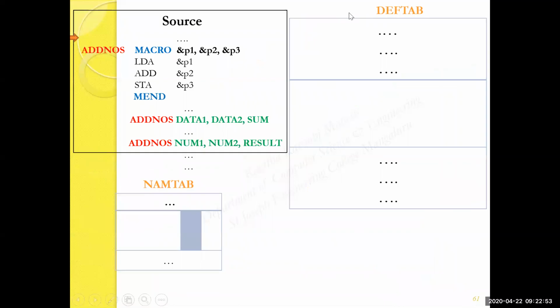So I have shown the segment of the source program here at the top right corner, and I have two data structures, name table and the definition table. As I mentioned, the definition table stores the macro definitions. The name table holds the name of the macro that is defined in the definition table, with two pointers to the beginning and end of the definition that is kept in the definition table. Now we shall see the source program that I have just explained for adding two numbers.